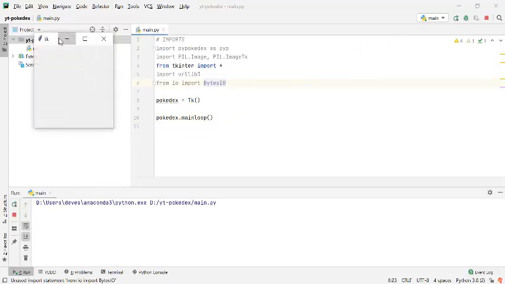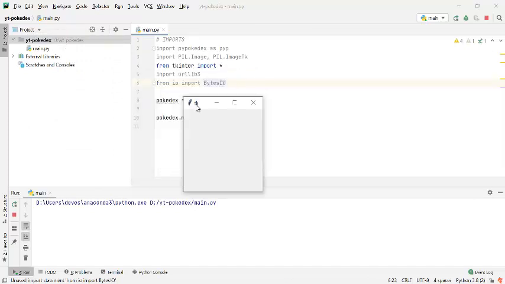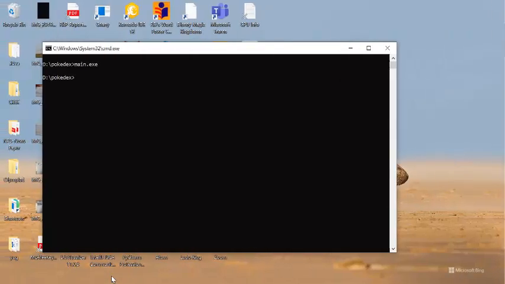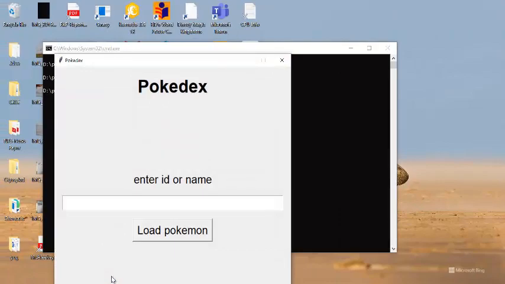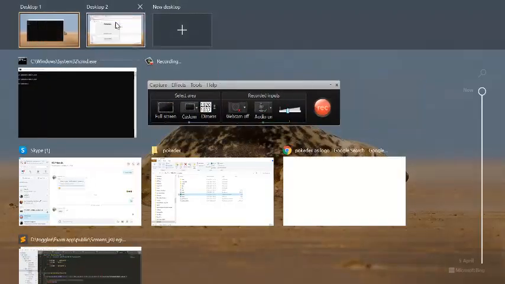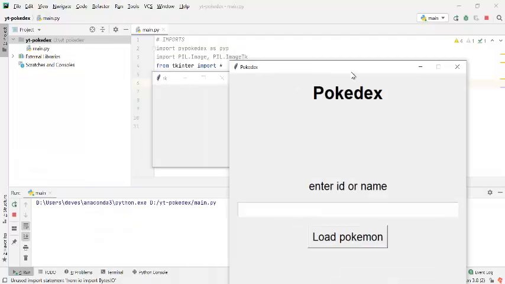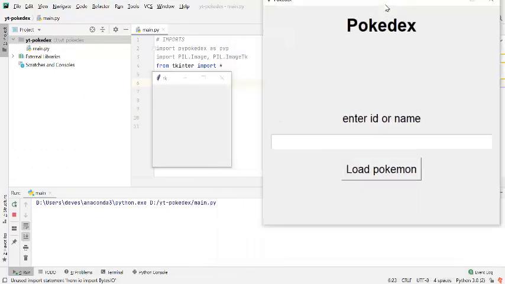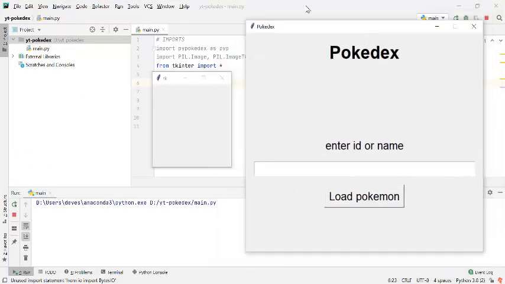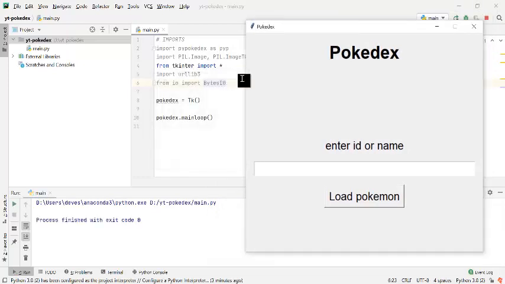Just give it a second to run, and this is our window, but it's quite small compared to the one we did last time. So let me just run the main.exe and transfer this here. See, the size is quite different, isn't it? I think we need to customize this a bit.